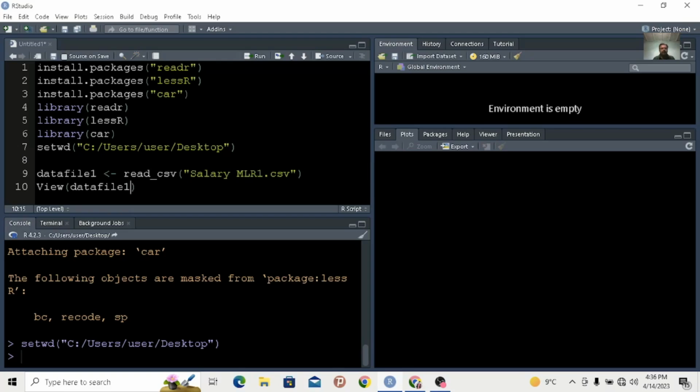So basically what we are doing is opening this particular file, salary MLR1, putting it in the object called data file 1, and then we are viewing data file 1. Data file 1 is nothing but the salary MLR1 CSV file. The data file salary MLR1 is now in the object called data file 1. So can we run it once so that we know what is going on? Select this.